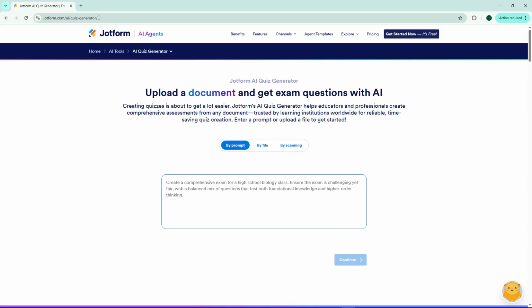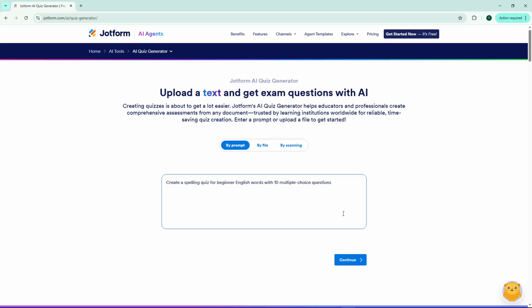In that text field, type a clear prompt describing the quiz you want to create. For example, you might write something like, create a spelling quiz for beginner English words with 10 multiple choice questions. The more specific you are with your prompt, the better the AI will understand exactly what you need.